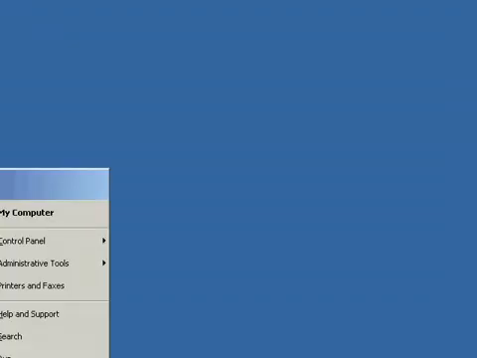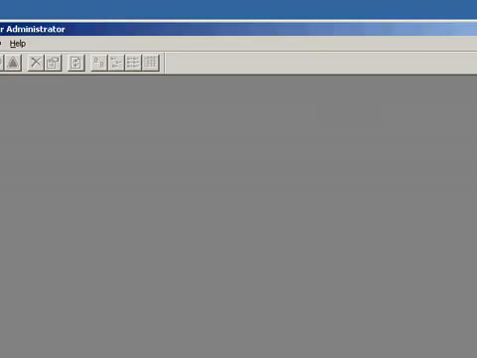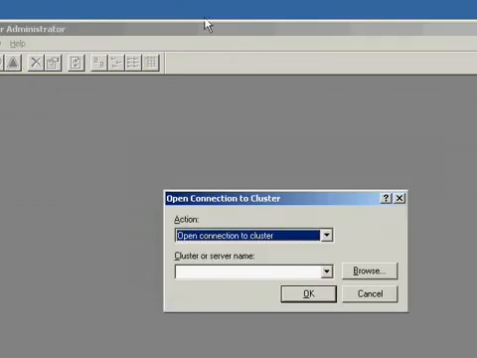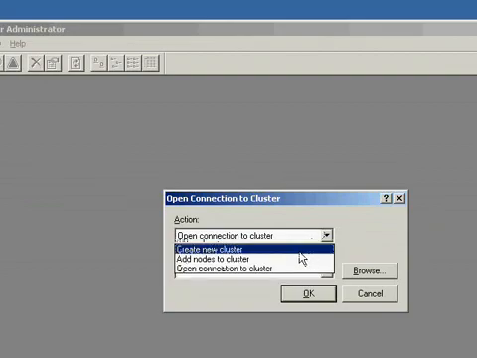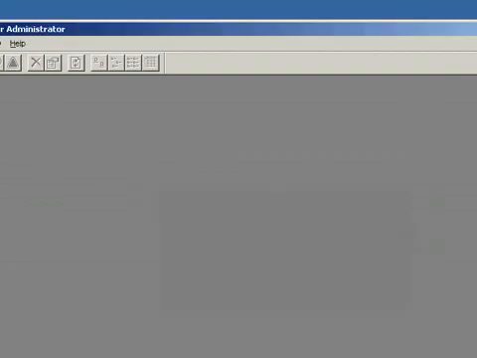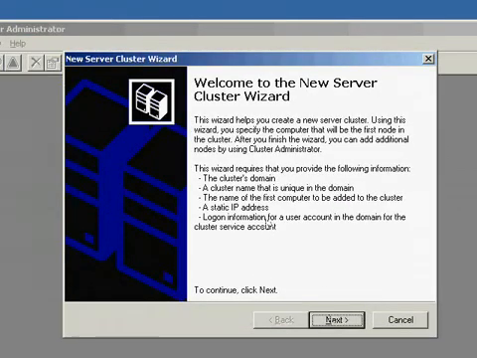So what you want to do is go to Start, Administrative Tools, Cluster Administrator. Select the down arrow, create new cluster, hit OK. The wizard starts, you hit next.